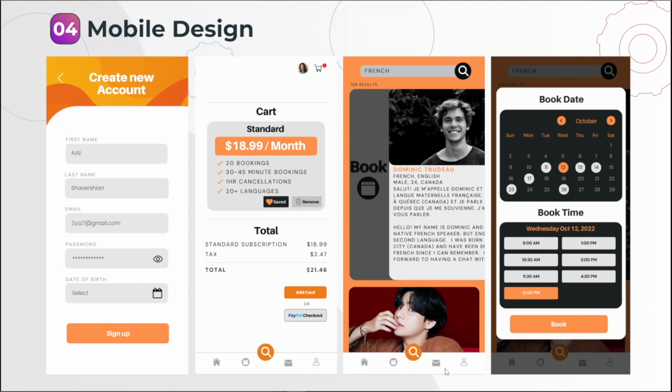Our third page is our search page. You can search for anything. Over here, in the example, we're searching for French, which returns a bunch of profile cards as results. You can swipe left on a profile card to book a meeting. So in order to book a meeting, the system shows you available dates, which is this white circle, and then you can book the time of the meeting.